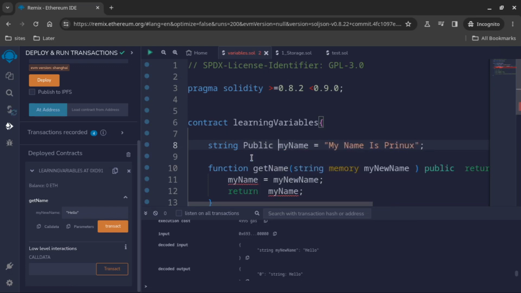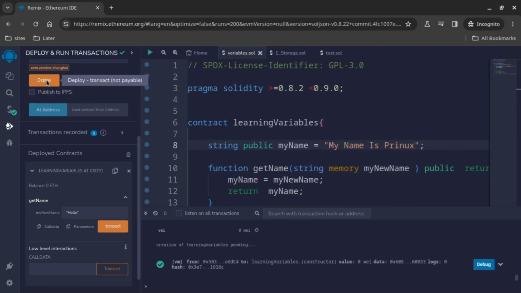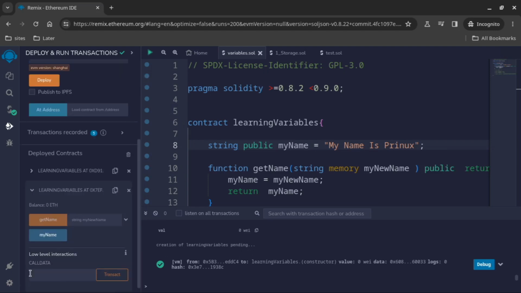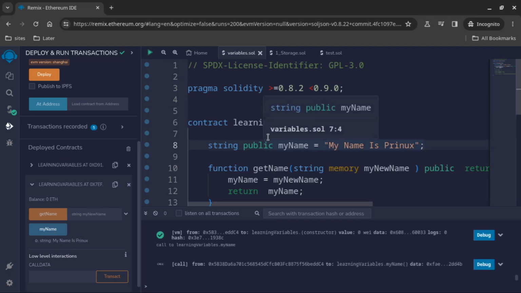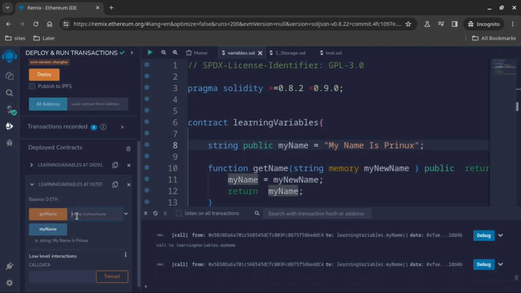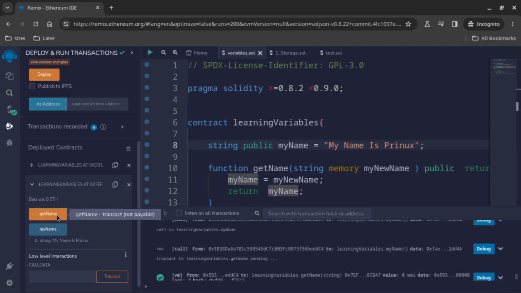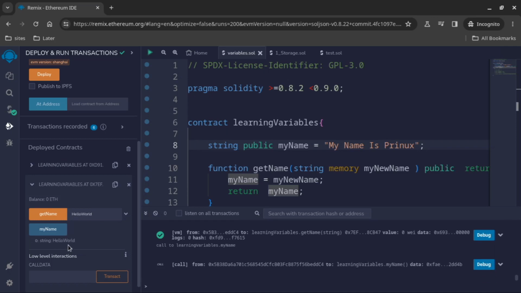Now if we make it public, save the file, and deploy the new contract, we are now able to get the value of my name, which is my name Sprinix. At first the value of my name was internal, so it could not be accessed outside, and that's why the issue was there. Now when we make it public, we are able to access it. We can also change it, type hello world, and then get name, and now the name has changed. That's how this thing works.